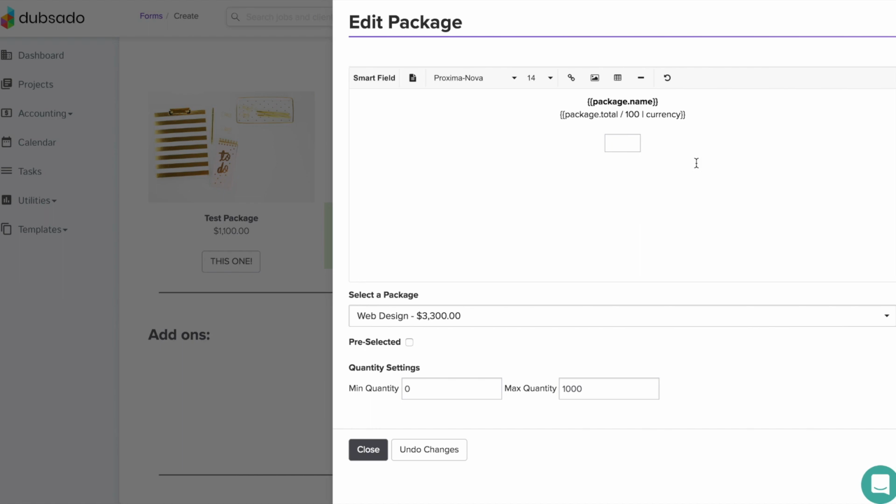Like a shopping cart, when you choose a quantity, let's say of 2, it's going to double this total right here, or 3, 4, 5, whatever your client chooses. It's going to multiply this package down here. So when my client puts in a number, it will multiply. If you would like to set minimum and maximum quantity settings, you can.